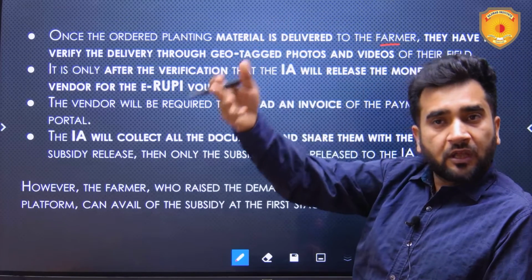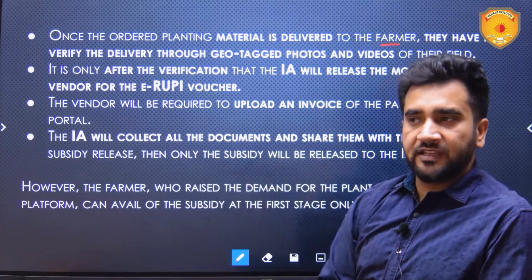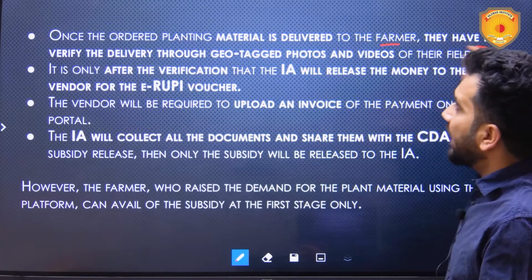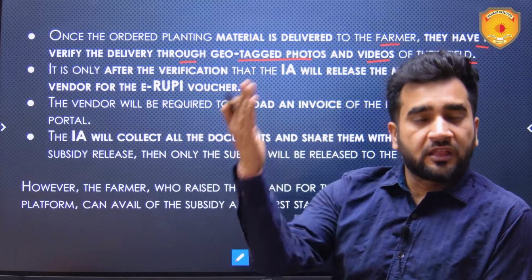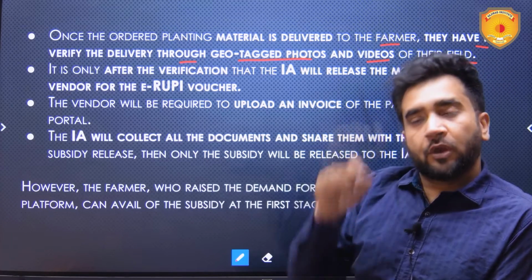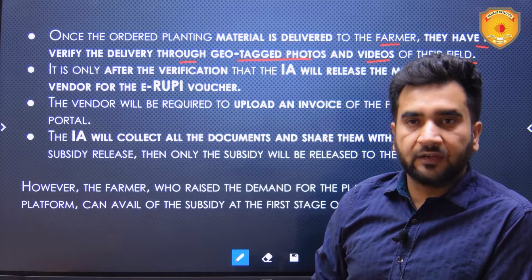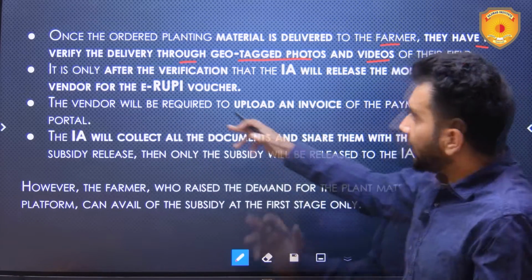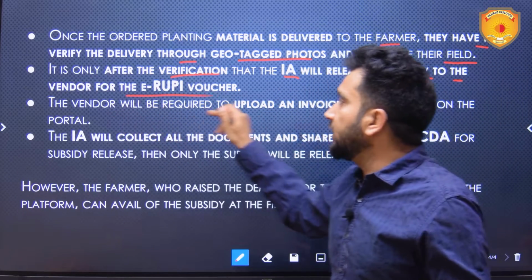The person who has to supply these inputs will send these things to the farmer. Once delivered to the farmer, they have to verify the delivery through geotagged photos and videos of their field. So they have to go to their field, click the photos and upload those photos. With geotagging, the location from where the photos are being uploaded will be automatically captured, which will verify that the products have reached the farmers. It is only after the verification that the implementing agency will release the money to the vendor for the e-rupee voucher.